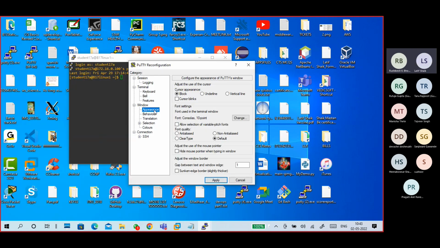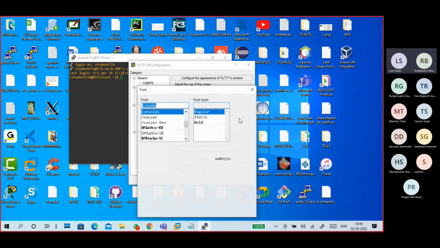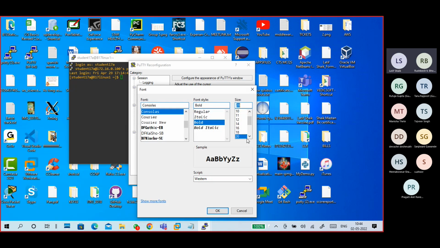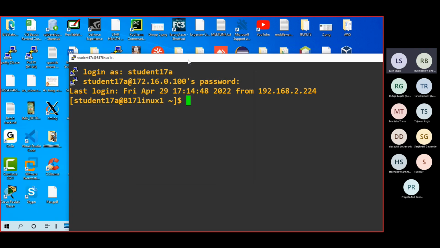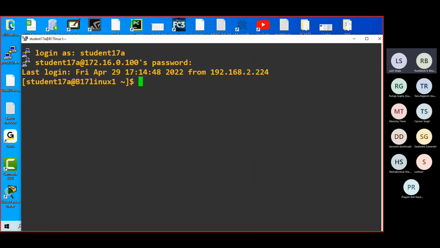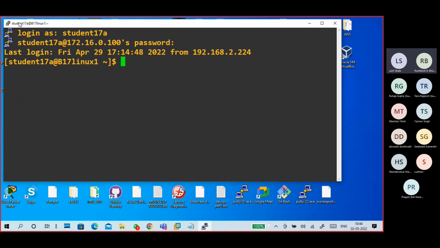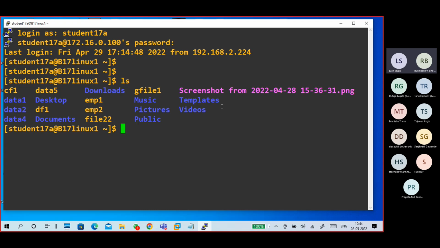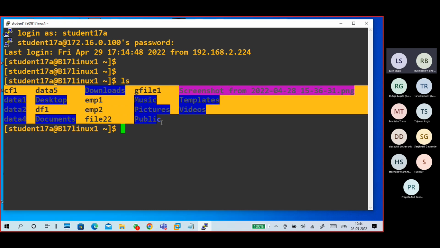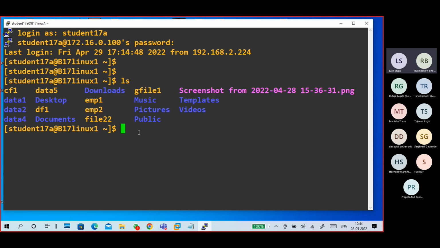Change settings, appearance, change. Put 20 or 22, whatever it is. So see, now it looks good. Resize your window, then it is good. Okay, I'm in student17A. Here I will practice anything. Just check what files are there in my system.